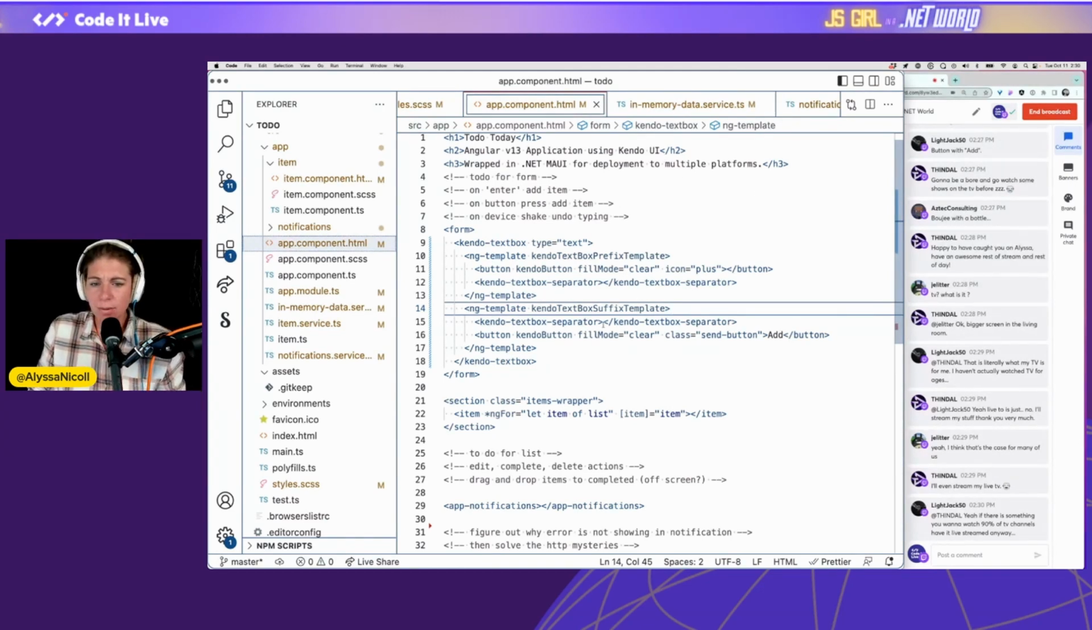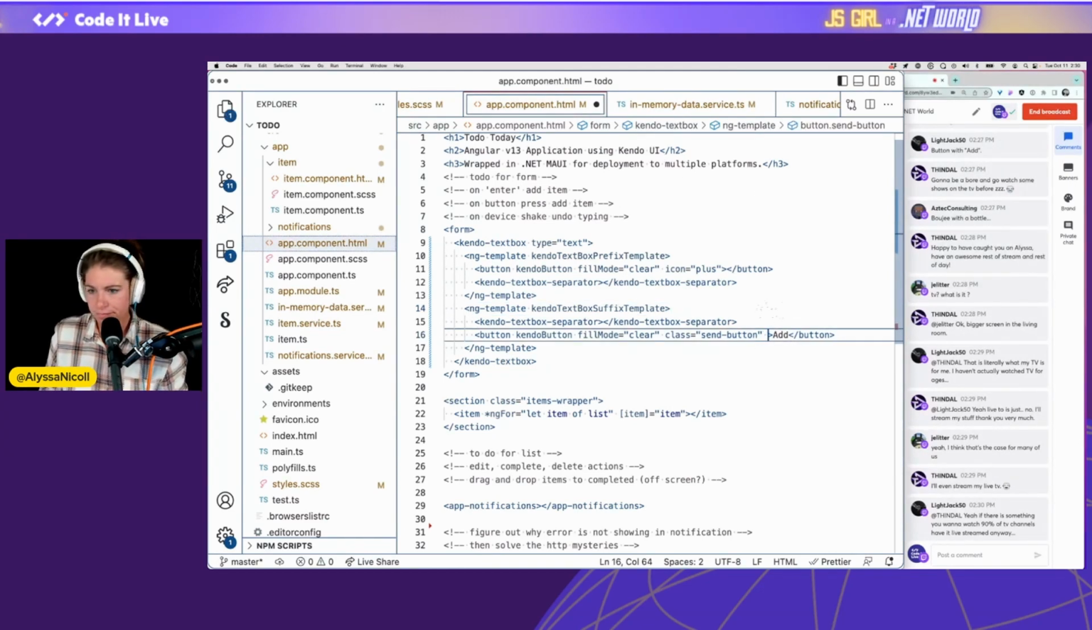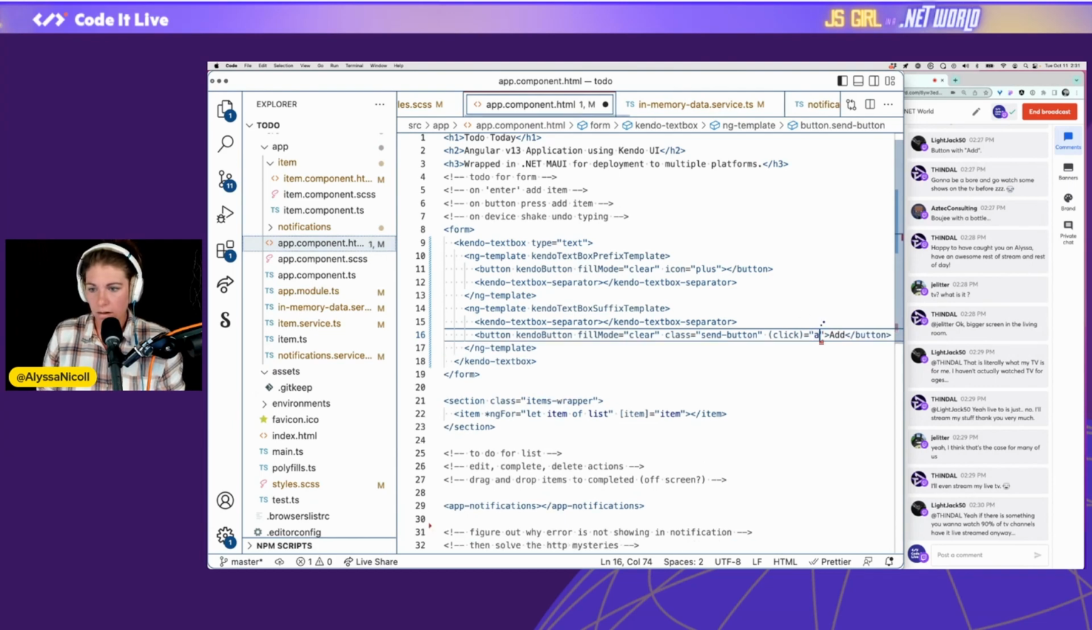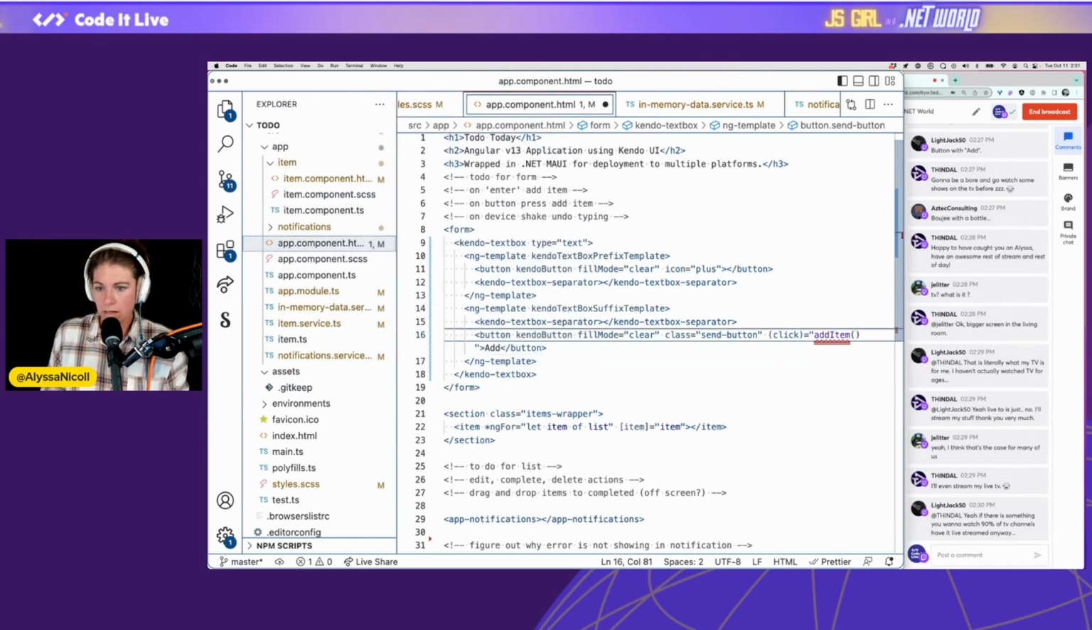Okay, so we want this button to go ahead and call add items. Right? I think so. So on click, I want you to call add item and pass in... this is the part that I was wondering about. Do we need to do an inline, like an in-template variable here, where we're like new item? Hang on, this might be totally wrong, but we're going to try it.